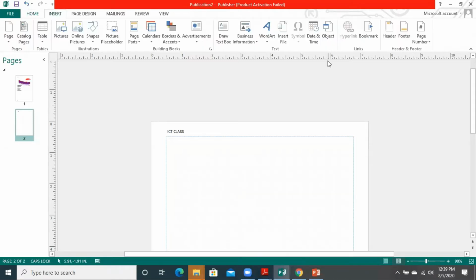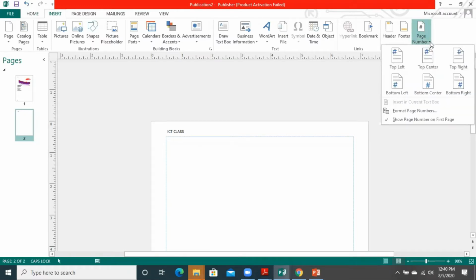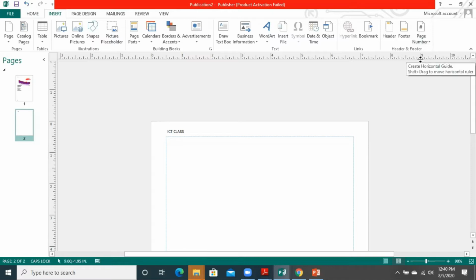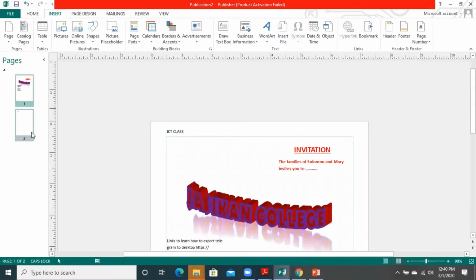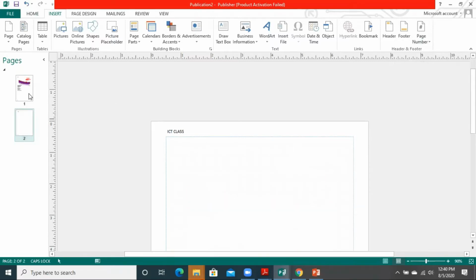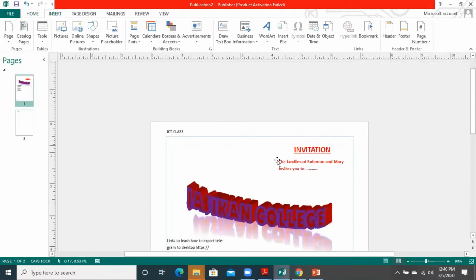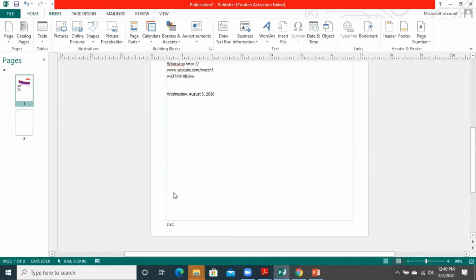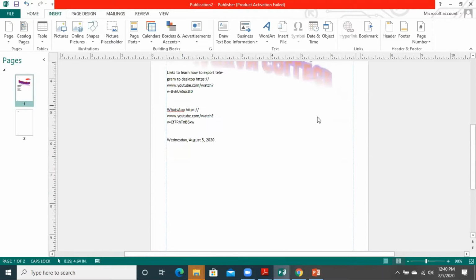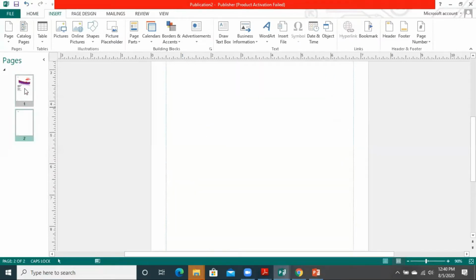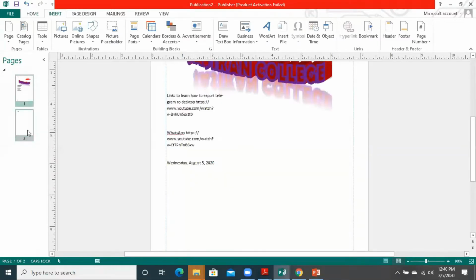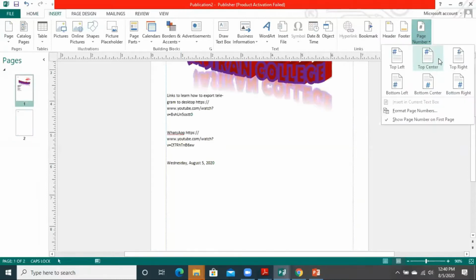So let's go back to insert. Then the very important thing over here is what? The page number. Okay, so when you are working, you have to number your page. And don't forget, Publisher gives you different pages to work with. Unlike Word, whereby you can create different accounts with the pages you already want to work with. In Publisher, you have to create.